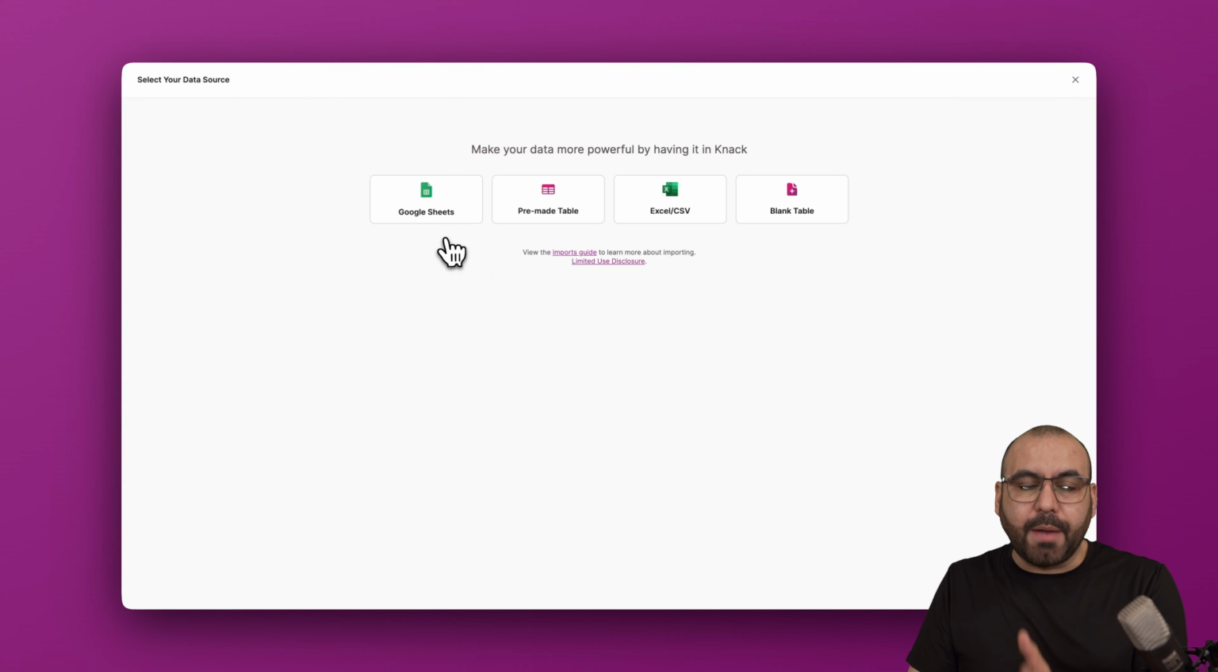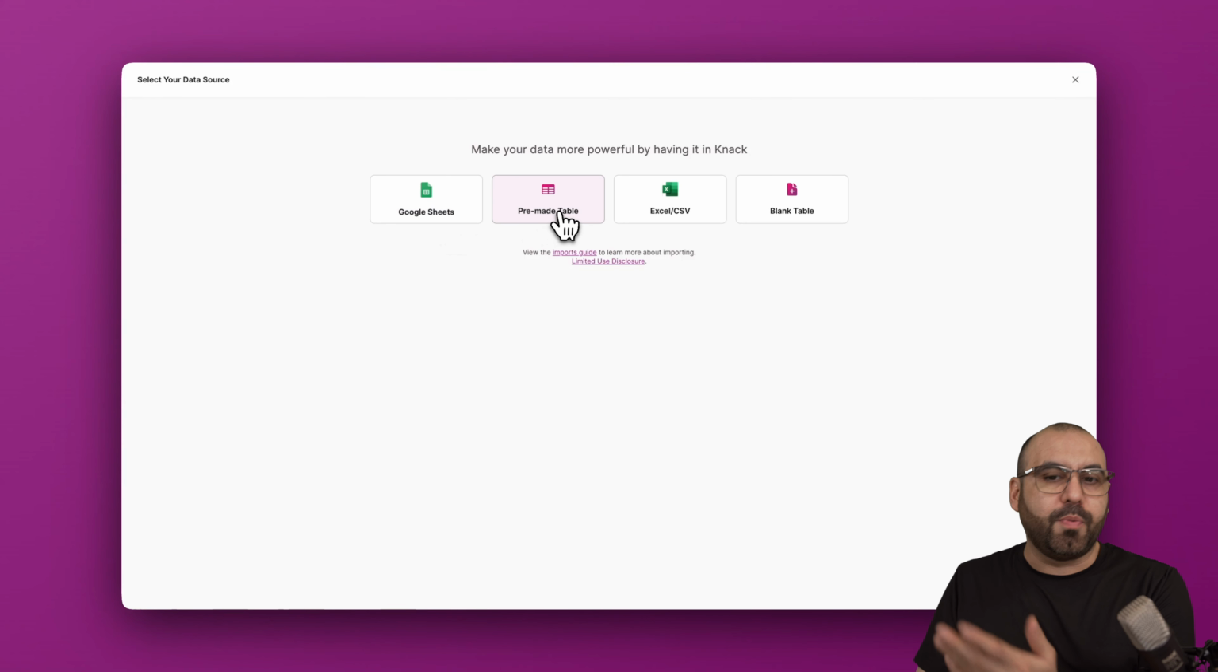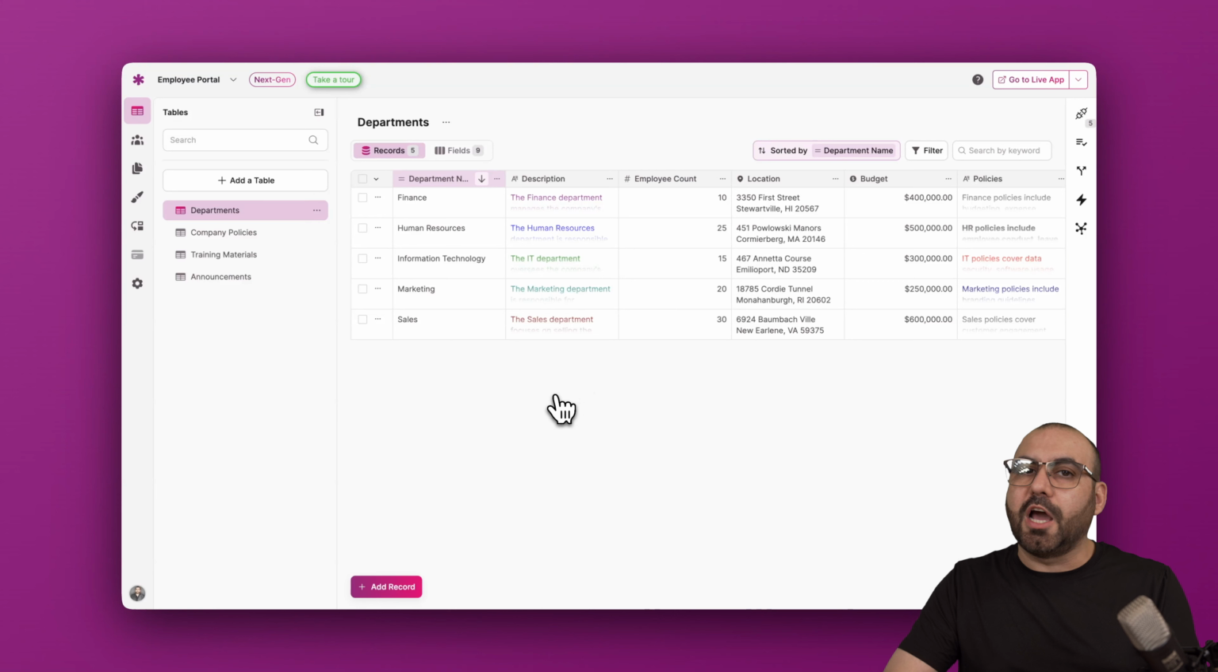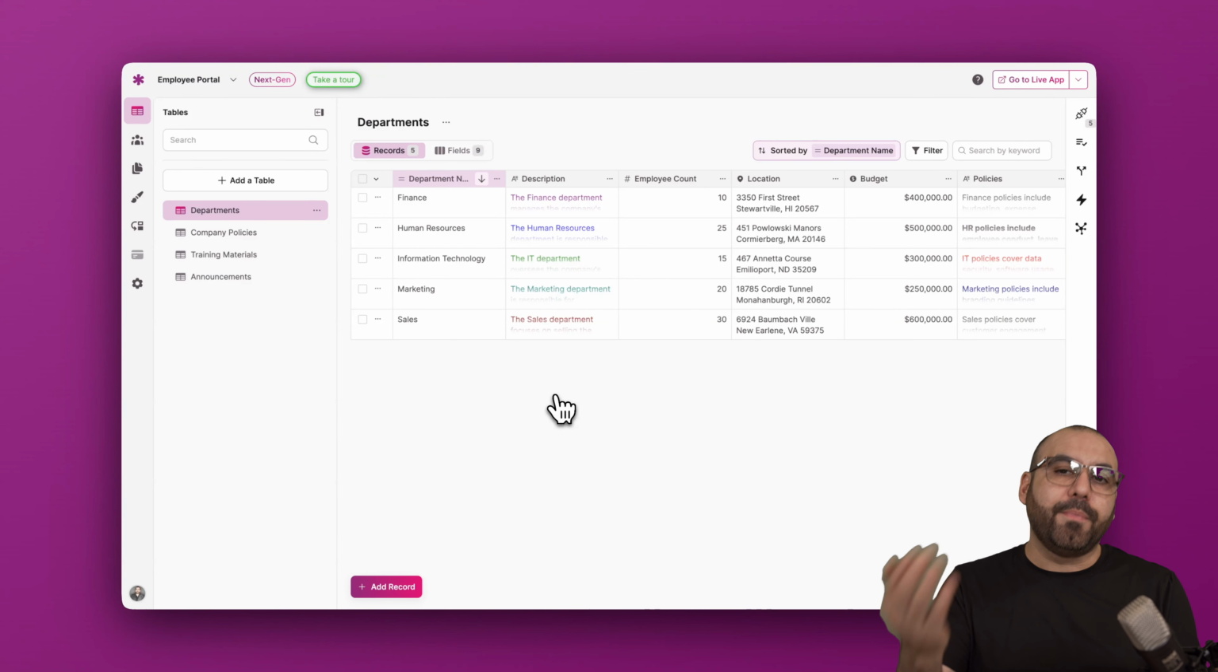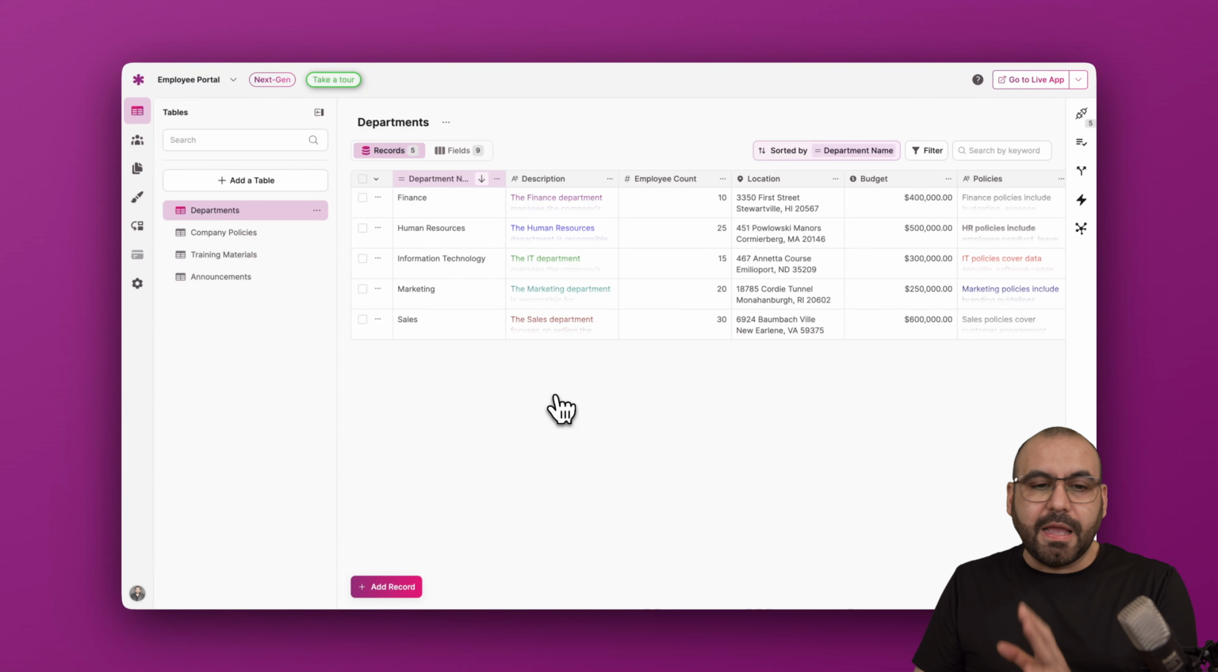Go ahead and select the option to start this table so I can bring in details from Google Sheets, a pre-made table, an Excel, or a blank table. So that means that if you are using another data table, you can go ahead and bring it inside of here really easily. Now, in this case, we have records and we have the fields.